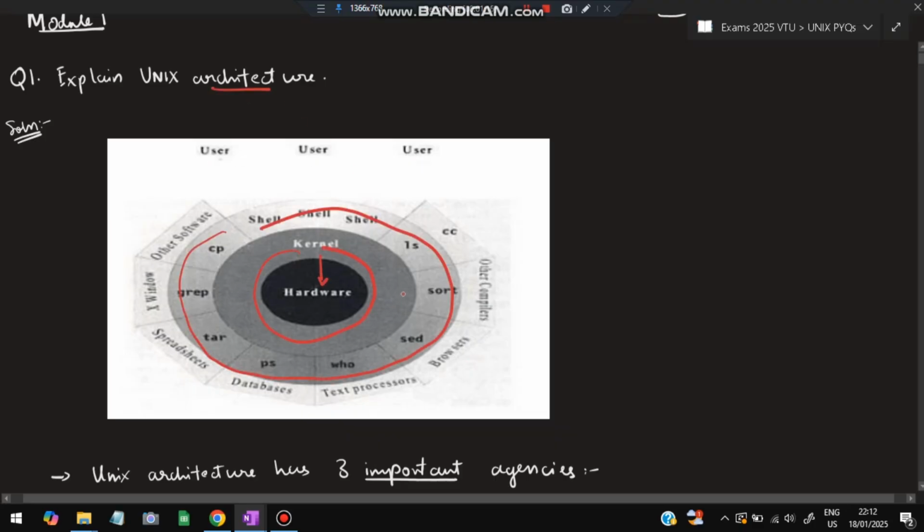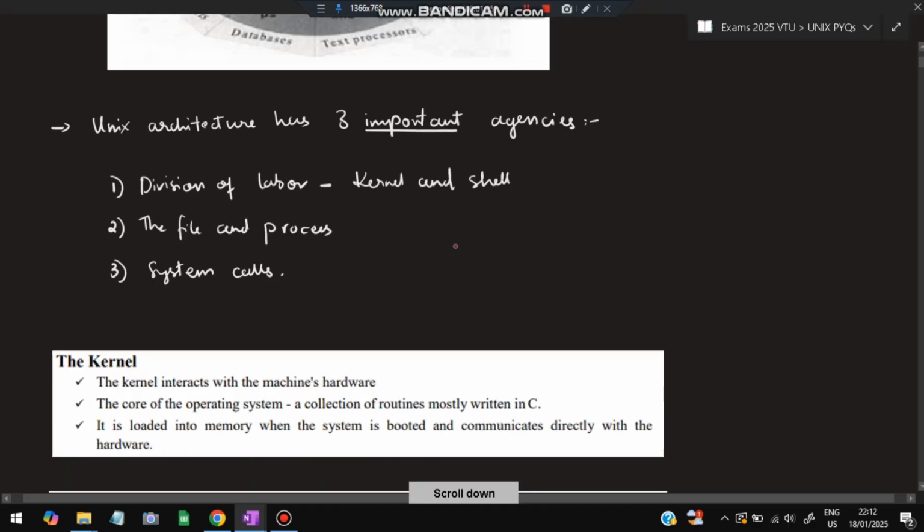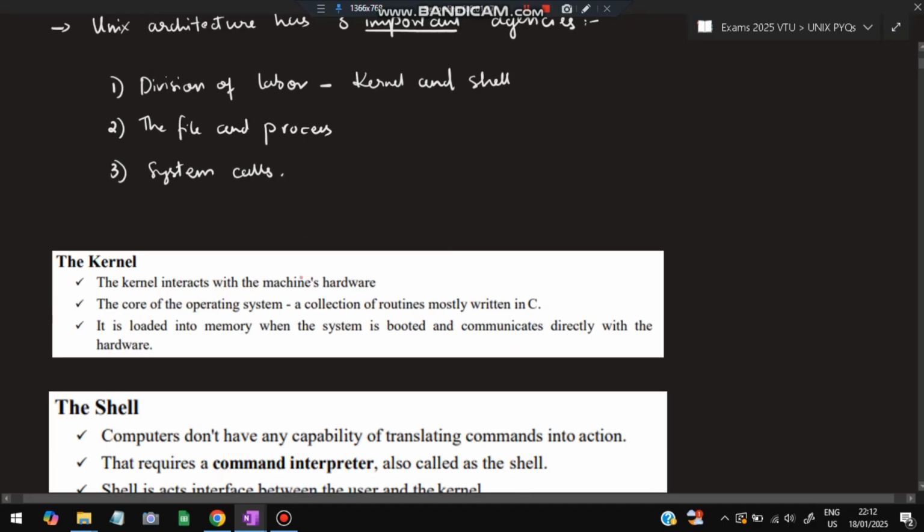So Unix architecture consists of three important components: the kernel and shell, file and process, and system calls. So some information about kernel and shell. What is a kernel? Kernel is nothing but a system inside the memory which is very closely related to the hardware. It is the core of the operating system. Okay, so there are functions running inside it. It is loaded into the memory when the system is booted and communicates directly with the hardware. If you want to perform some operations with respect to hardware, we will be doing it through the kernel.